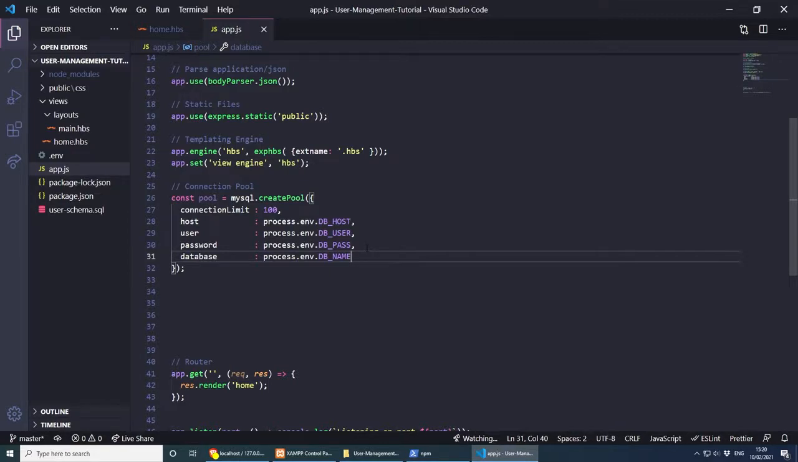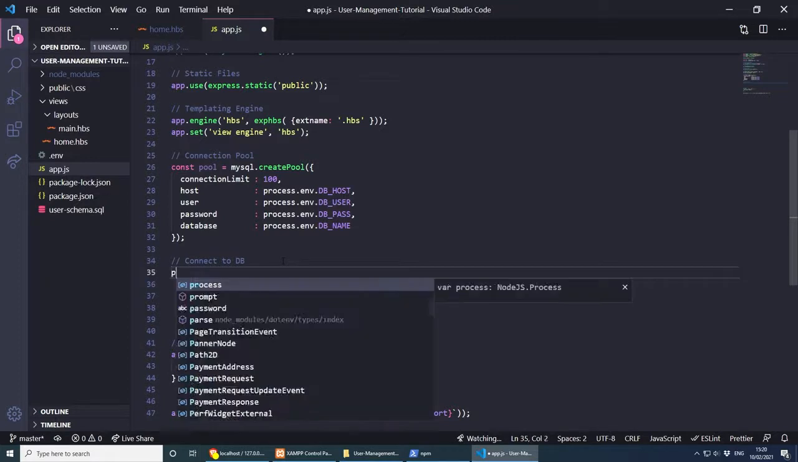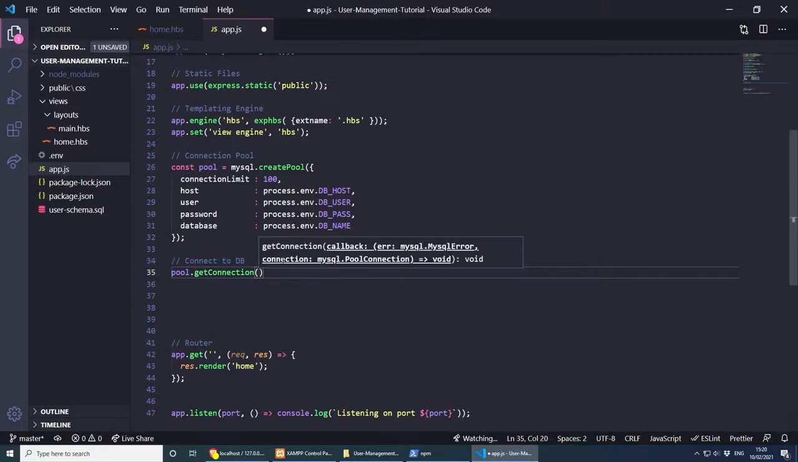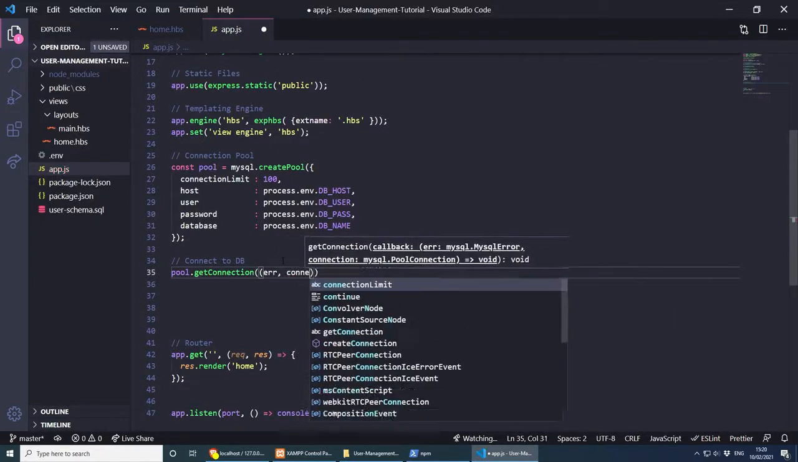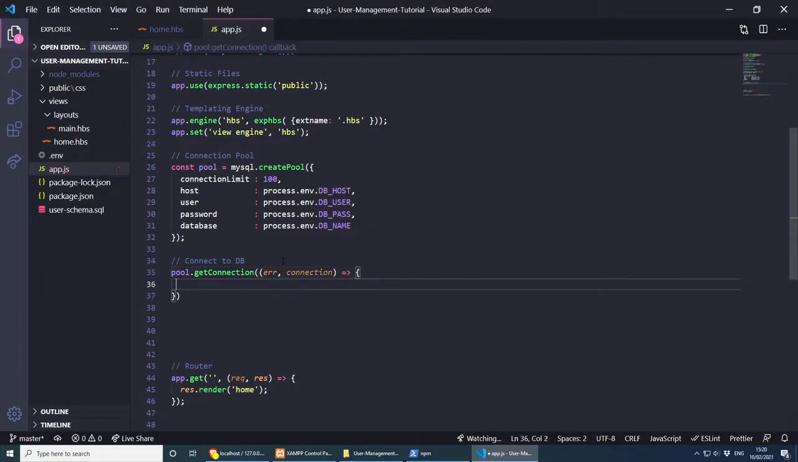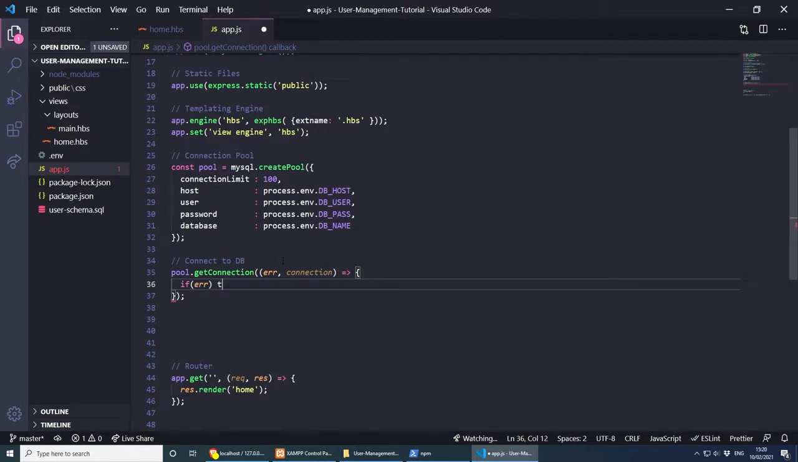Let's save this, and now we need to connect to our database. To do this, let's do connect to DB, something like this. And let's do pool.getConnection. And inside here, we can get two values. We can get an error, or we can get the connection. And this will be an arrow function like so. So if we close this as well, if we get an error, we can check by doing if error, we can throw the error like so.